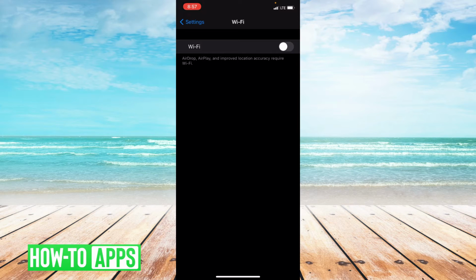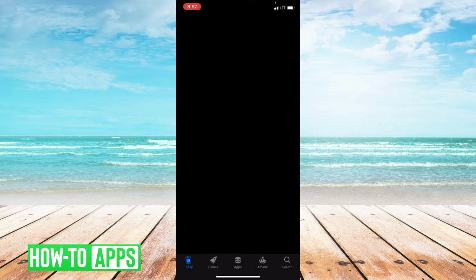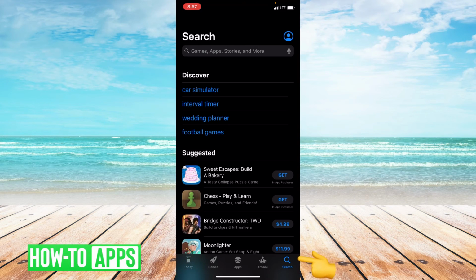Now, if turning off the Wi-Fi or clearing the cache in app didn't work, there's one more thing we can do. We can look for an update. So let's go to the App Store. Once you're in the App Store, press the search bar in the bottom right-hand corner and type in Snapchat.